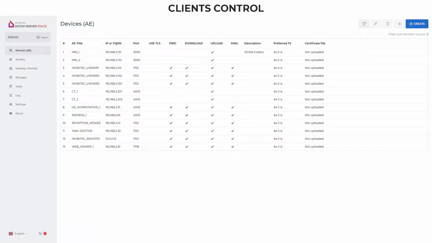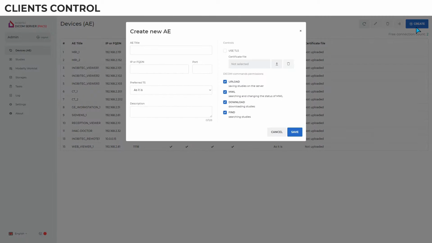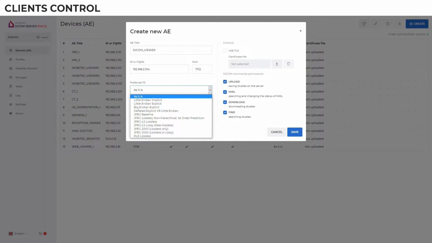In the first menu, Devices, you can add and manage connected clients. In order to connect a client, such as a modality device or workstation, you must specify its IP address, port, and AE title. You can add a description for the client and choose the suitable image format to be converted on the fly.